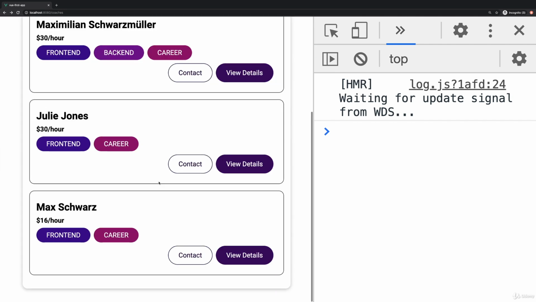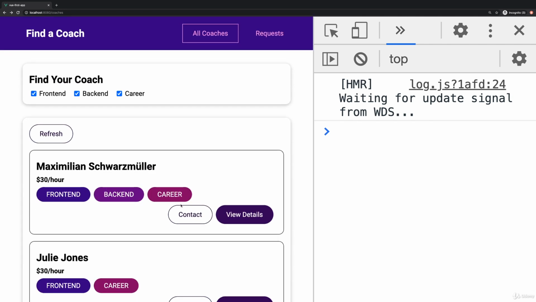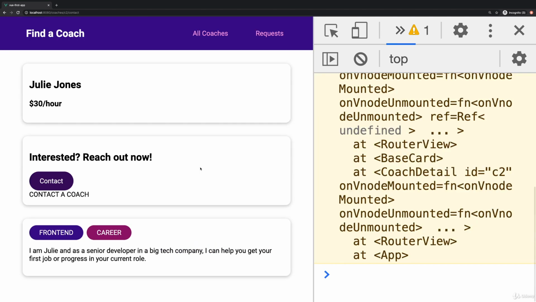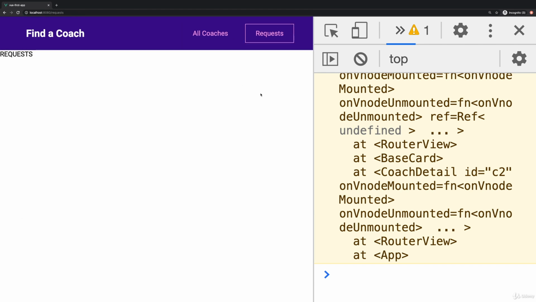So that's all working. As a next step, we can move on to the requests feature and make sure that we got a contact form, and that when we do use that contact form, we send a request, which then also shows up here under requests.